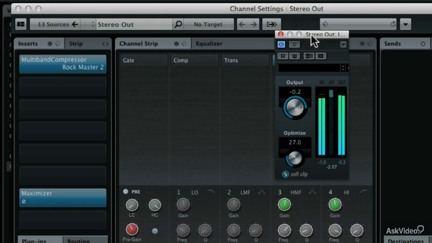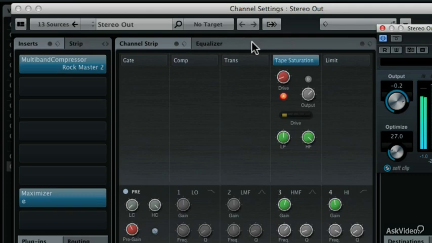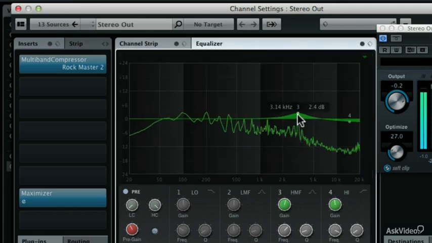Now that I have the maximizer on, it does get a lot louder, but I'm noticing that EQ is a little bright right here.